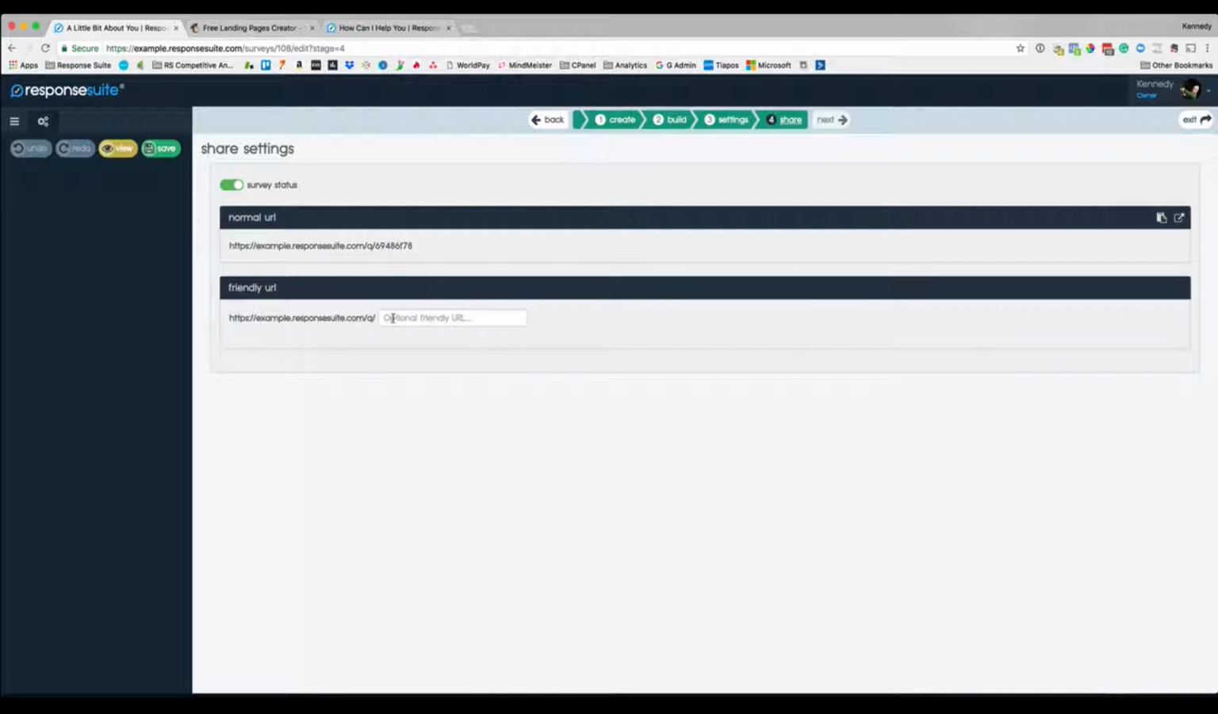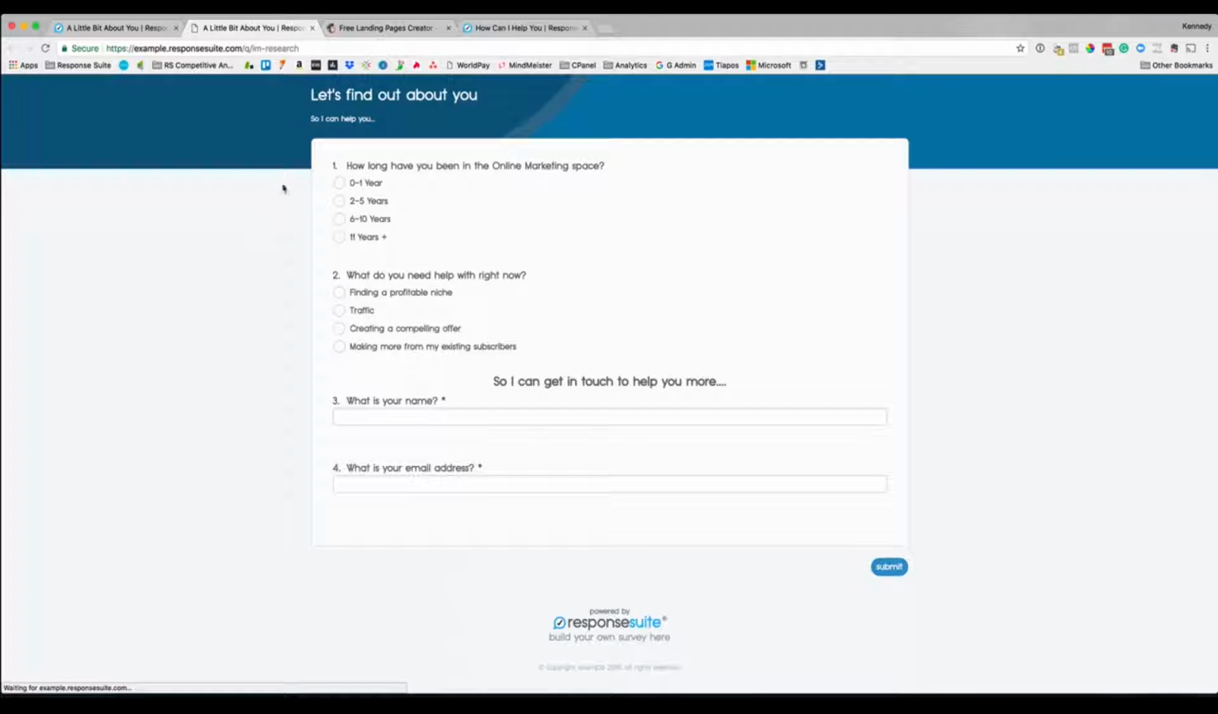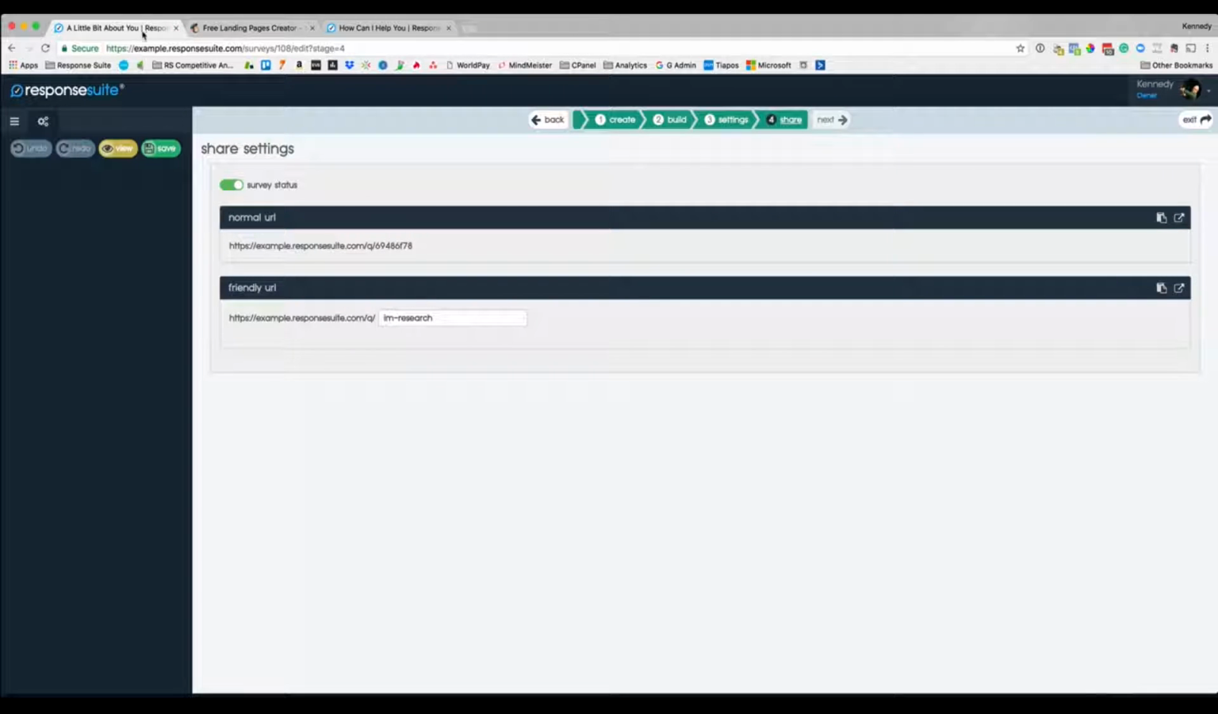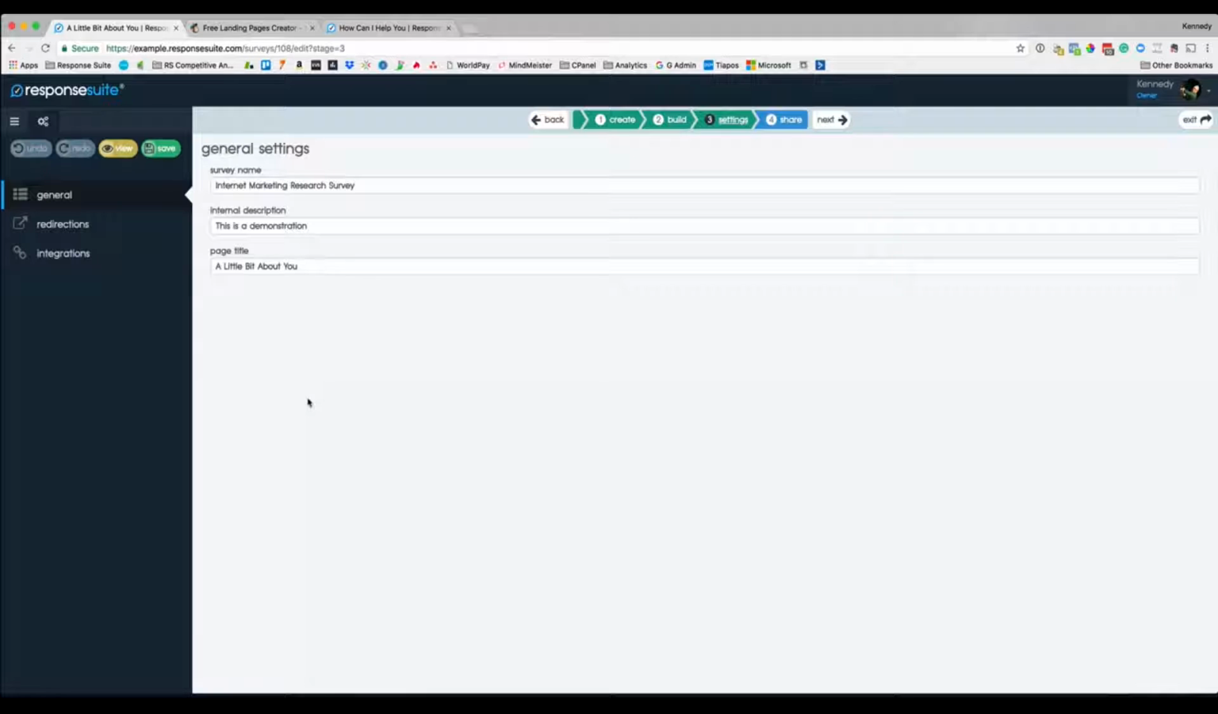Or if you want to make a more friendly URL, I can put in something like I am research. I'm going to just save that, and then I'm going to be able to open that up, and that's a much more friendly URL for people to see. Nice. But that's not it, because the real secret sauce of ResponseSuite is back here on the settings page, and I can't wait to share this with you.